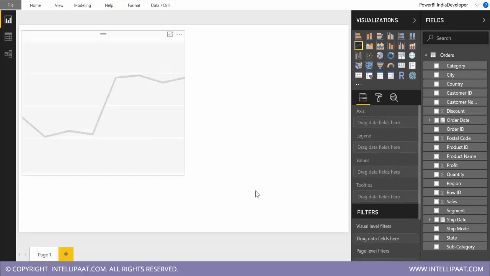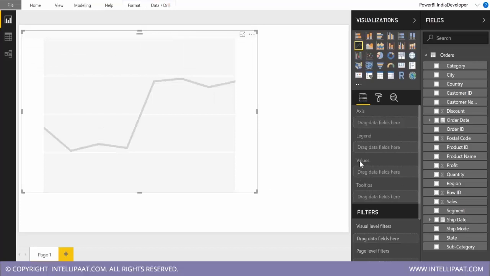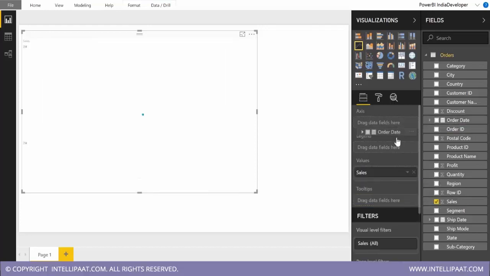That's my line chart. And you can see the options are exactly the same as what we had for bar charts. The only difference is the color saturation is missing, so you can't set color saturations here. Otherwise, the concept is exactly the same. I'll take sales and put it on values, I'll take order date and put it on axis, and we will get just as we expected here.